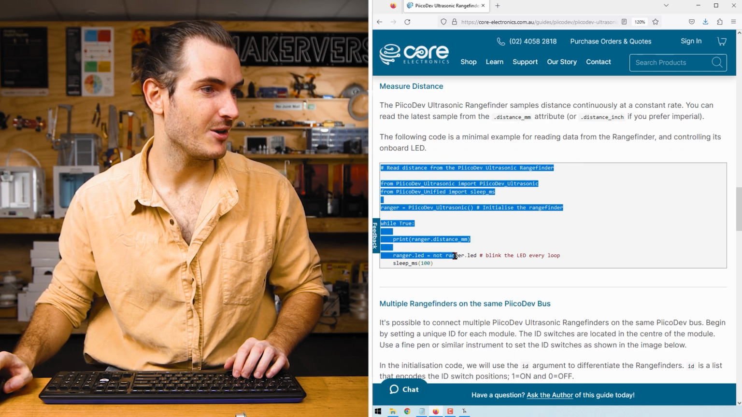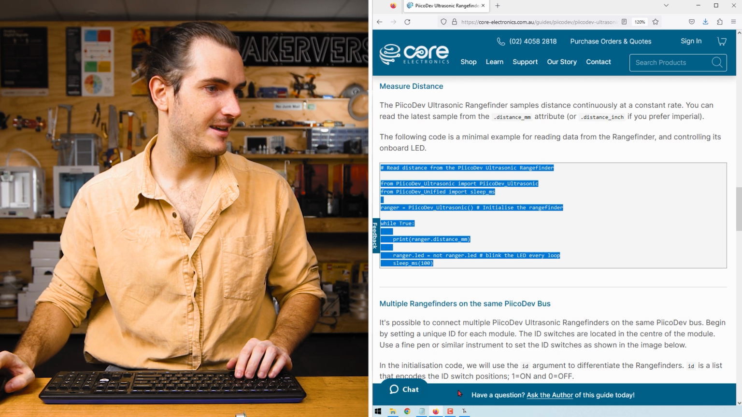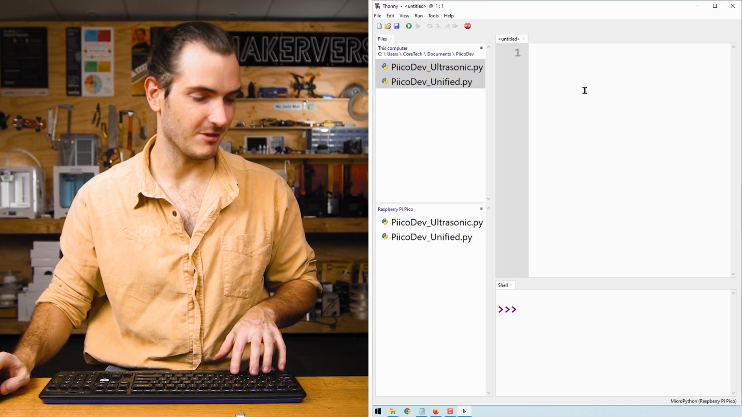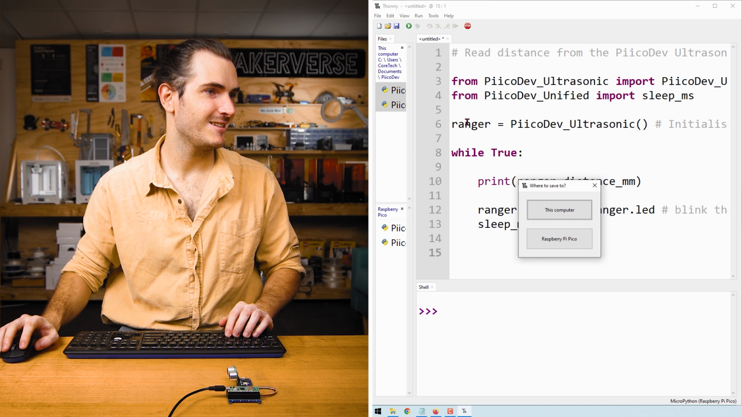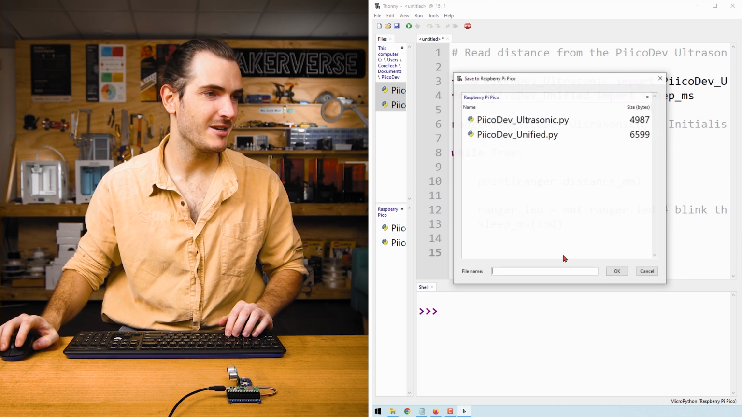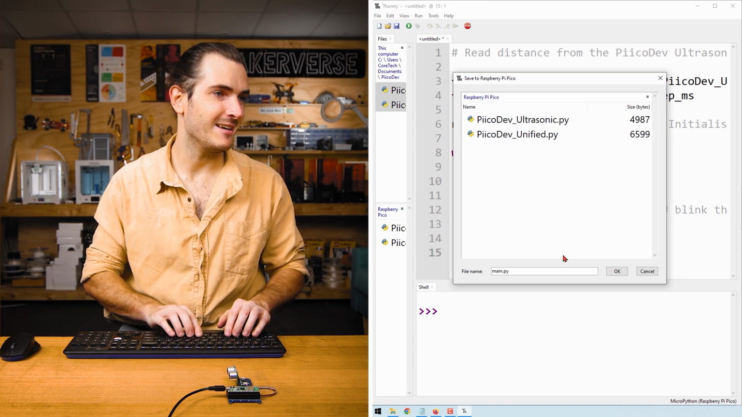Return to the article and find the section for measuring distance. Copy that example code and paste it into a new script. Click run, and I'll save this to my Raspberry Pi Pico as main.py.